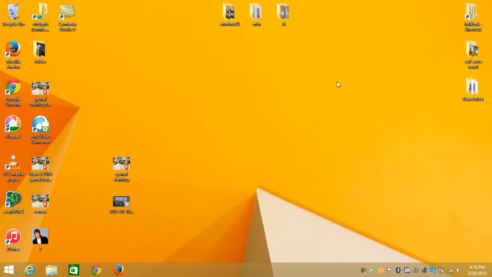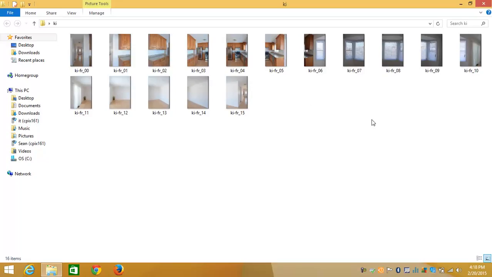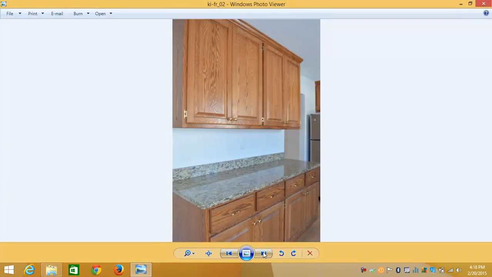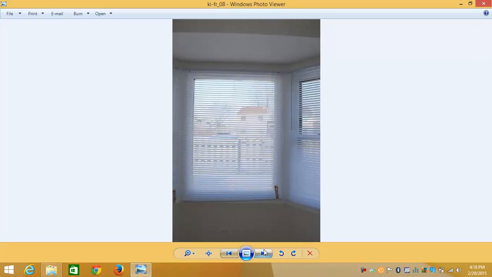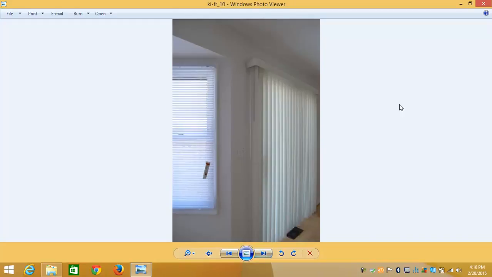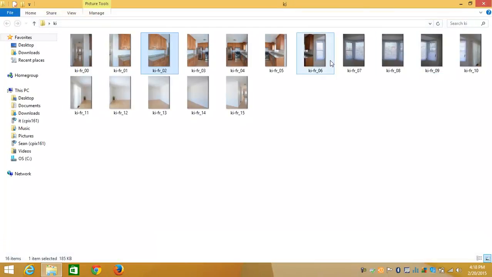We can take a look at another example here. Here in this kitchen, you can see all these pictures look fine. These all look like good pictures of the kitchen. And then all of a sudden, along comes the windows, and the pictures get dark. You can really see it in this layout here. Pictures number 7, 8, 9, 10, 11. Not 11, but the other 4 here get pretty dark.